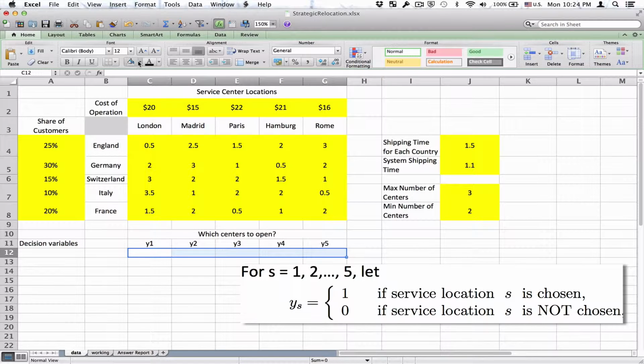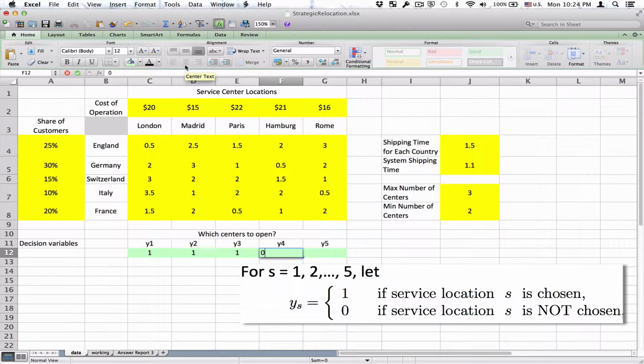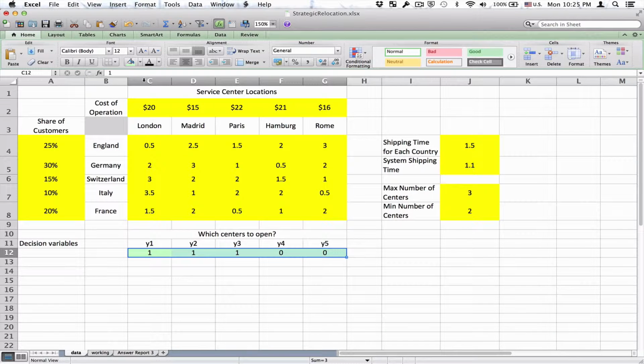And let me highlight these cells in green. And let me put in some placeholder. Let's suppose that we're going to open a service center in London, Madrid, and Paris. And let's say we don't open in Hamburg, we don't open in Rome. So, some placeholder, and we're going to ask the solver to change these values to achieve our objective. So that's the first set of decision variables.